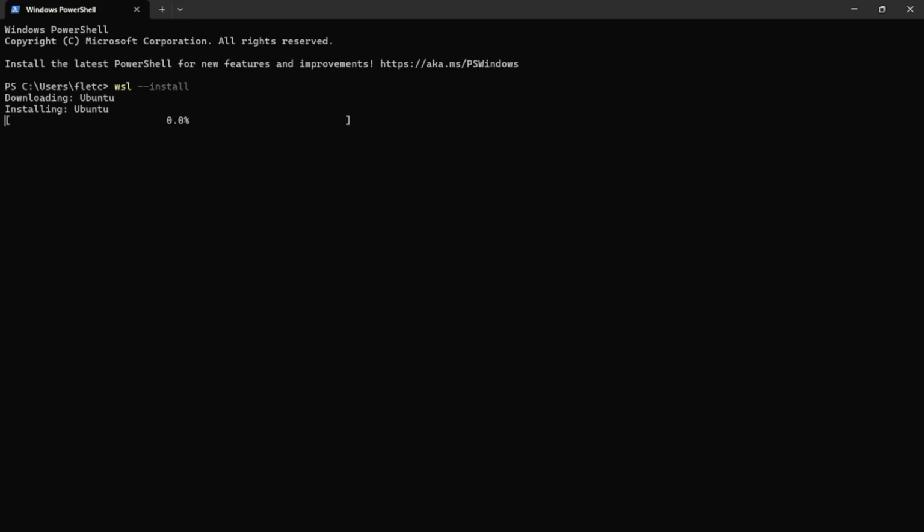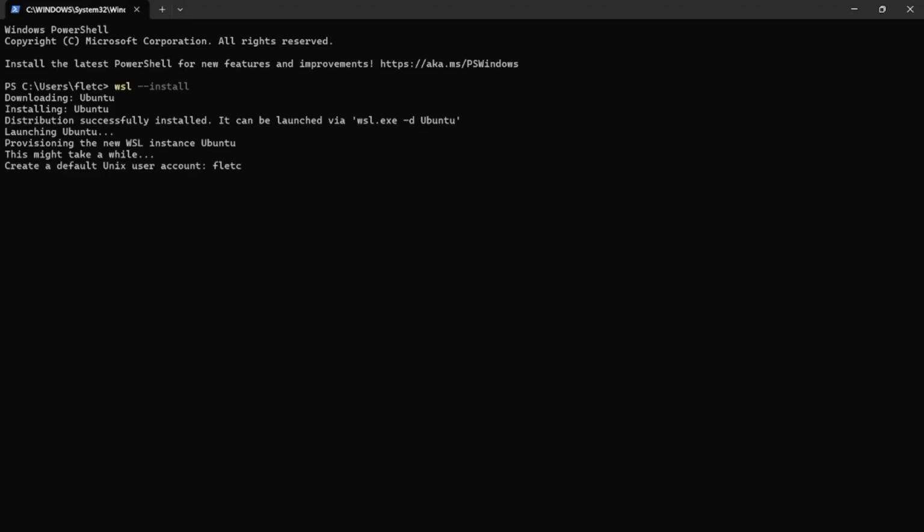It's downloading Ubuntu, which is awesome. Ubuntu is just, they call it a flavor or a distribution of Linux. So that's what the WSL is going to use to run Linux. WSL is just a virtual machine. And it was successfully installed. Now it's launching. We just have to wait for it. It's doing some backend stuff.